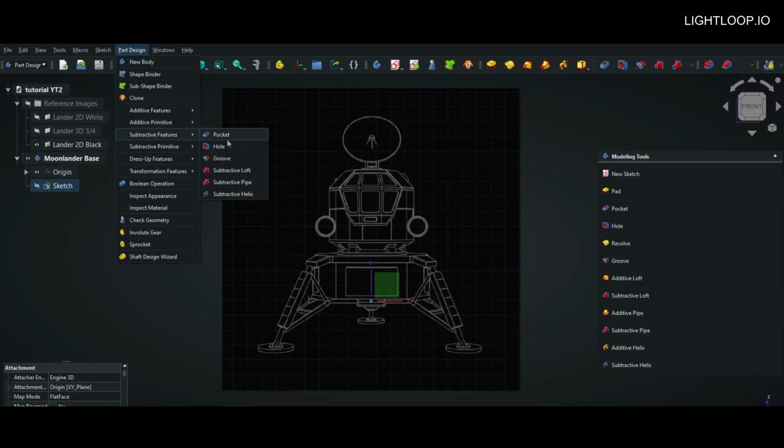Next here, we have subtractive features, which again are found over here. Now, these are tools that remove geometry. These are things like the pocket and hole. Next, we have subtractive primitives. Now, these are just primitive shapes used to cut into existing geometry.